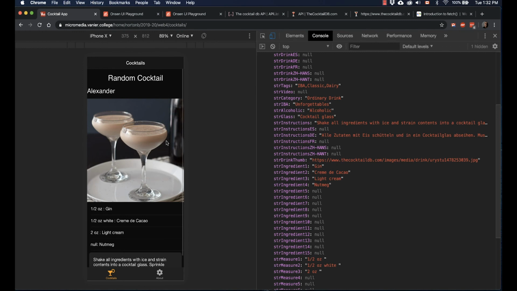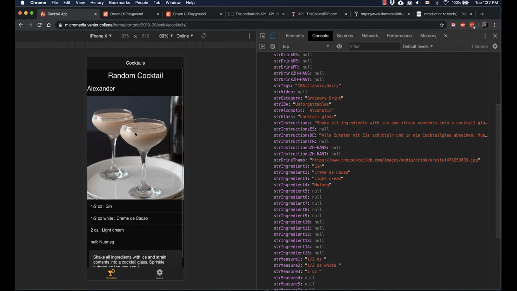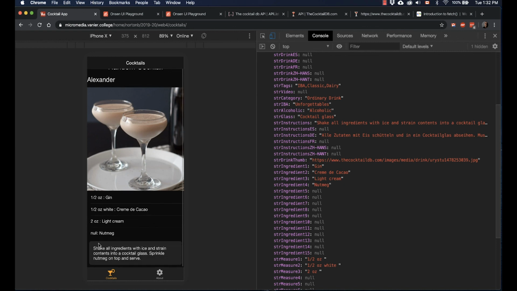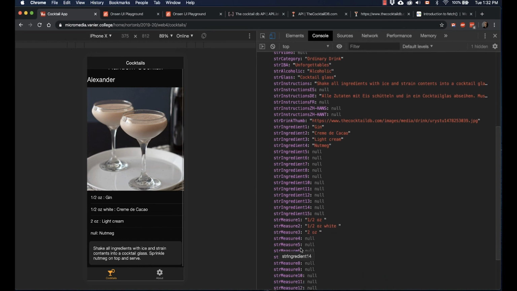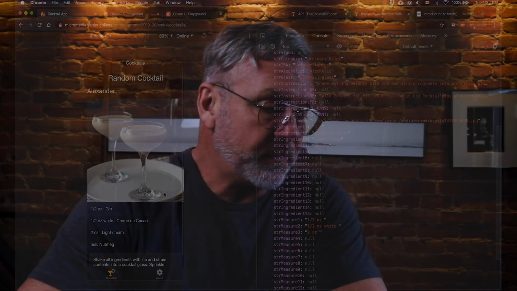So now you can see we've got our cocktail app displaying the name of the drink, the name of the cocktail, an image, the ingredients, as well as their measures. You can see here we've got a null. So we've got another little bit of error checking to do to get rid of that null for the ingredient measures as well. And then we've got the instructions.